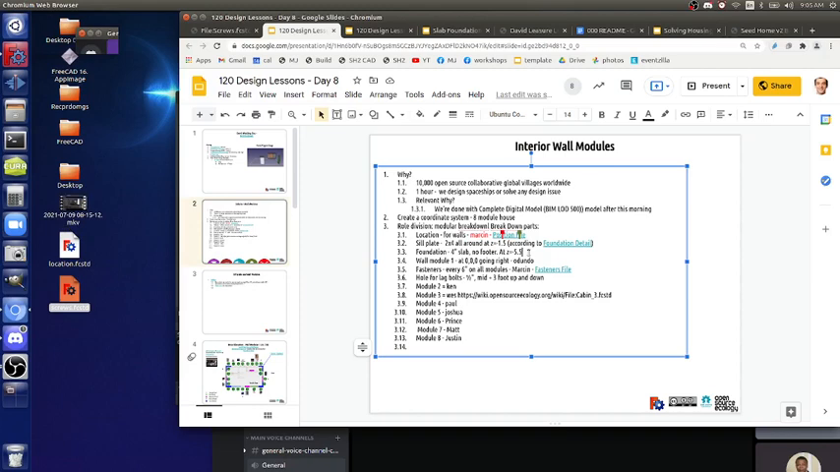So make sure you upload when you have it. If you have it, upload it by upload file on the wiki.